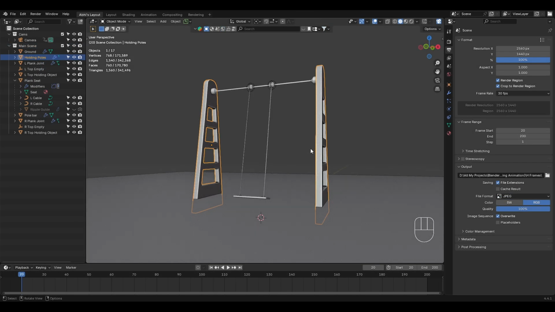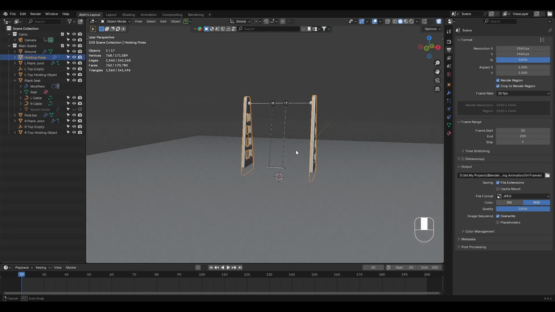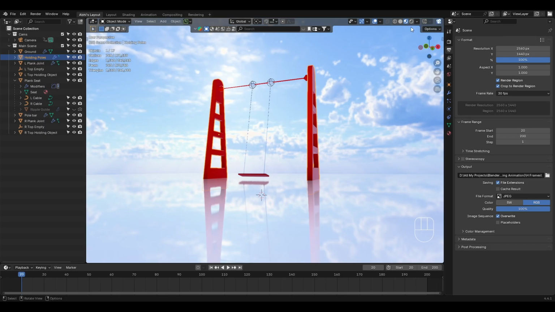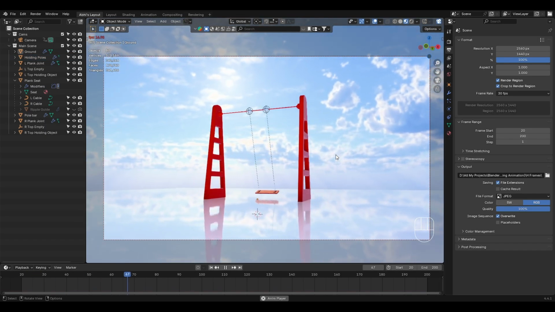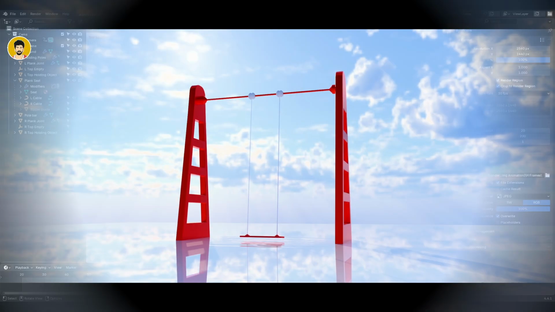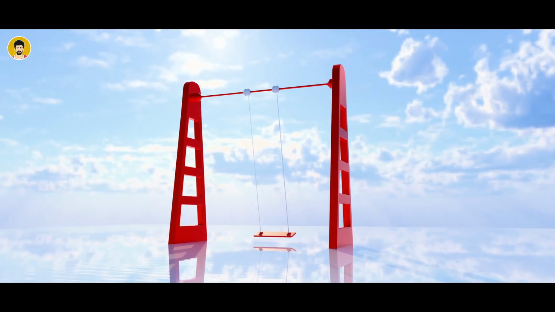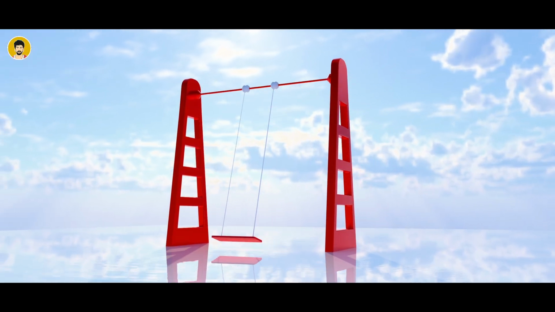In the final render, I have adjusted the side walls slightly closer together and tweaked a few material settings, everything else remains the same. This is a simple camera animation I have created using location and rotation keyframes. And that's it, your swing animation using rigid body constraint and dynamic paint is ready to render in Blender.